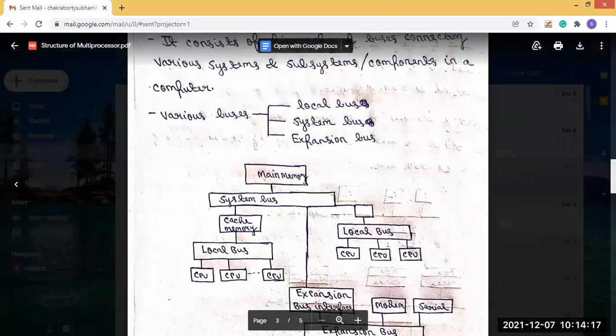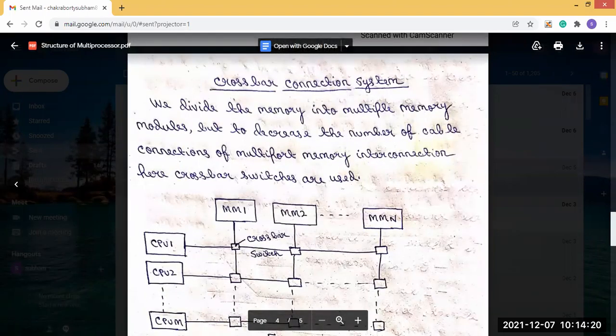In this crossbar switch connection, we have the same thing as in the multi-port memory system we have seen. Here also we divide the memory into multiple memory modules. But what disadvantage do we have there? The disadvantage is that if the number of cables and connections increases, then the expense will go much higher. So in the crossbar connection, we have decreased the number of cable connections of the multi-port memory interconnection, and crossbar switches are used.